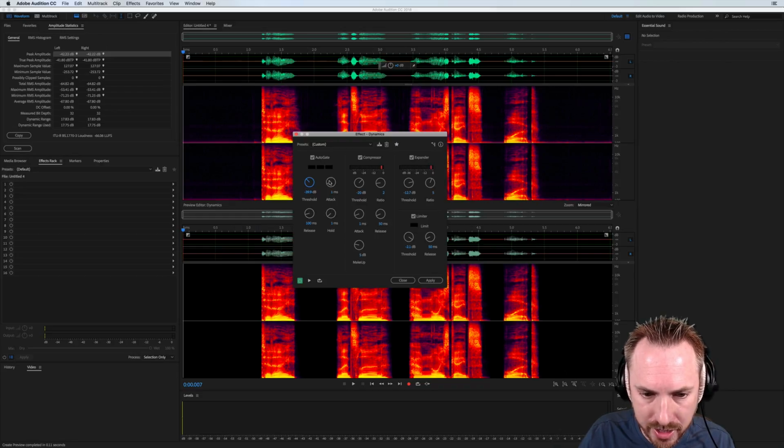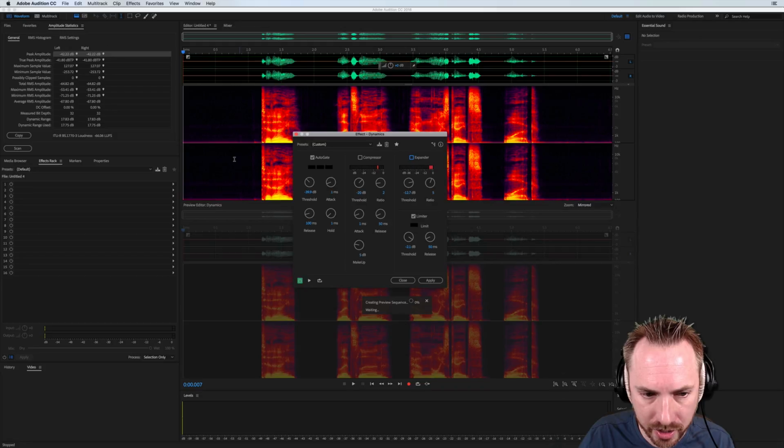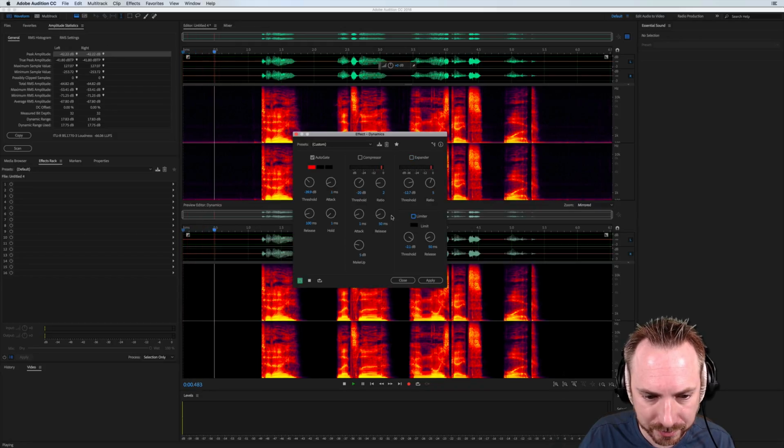You can play with attack and release times, but to be honest, a 1 millisecond attack, very quick attack, and a slow release is good with a 1 millisecond hold. And now, let's untick the compressor and the expander so it's only the gate working and the limiter.